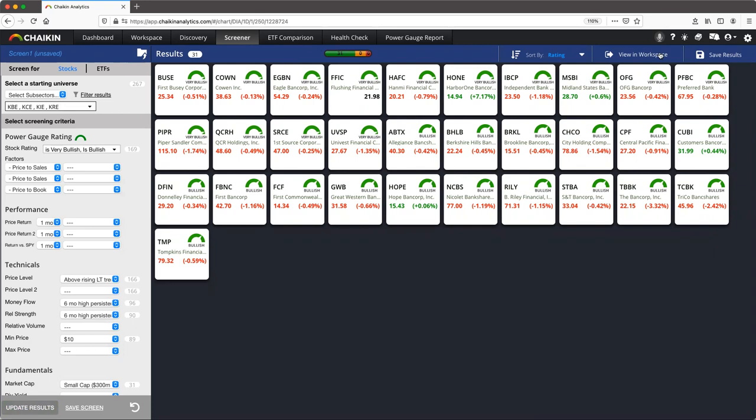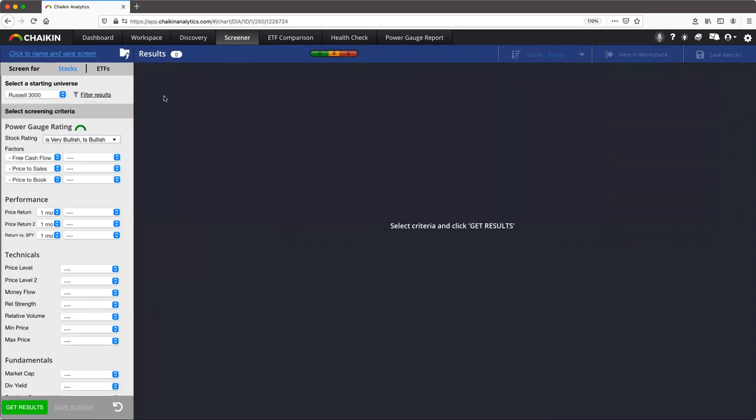These preset screens will provide actionable stock ideas immediately and can also be modified. You cannot break the screener. Just click the reset button at the bottom if you don't like how things are going and start again.